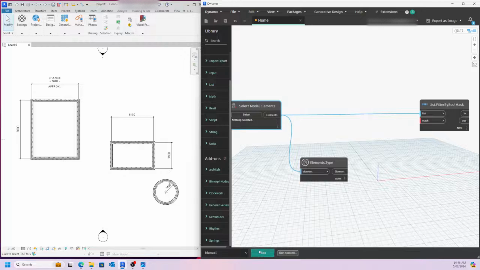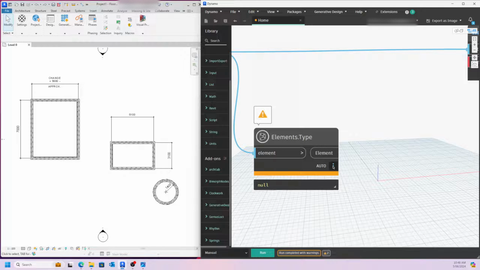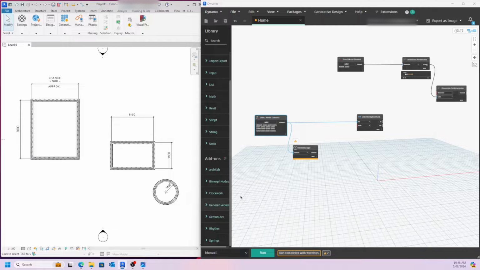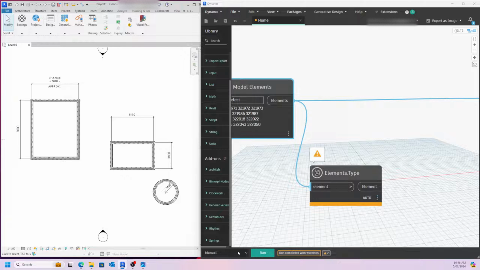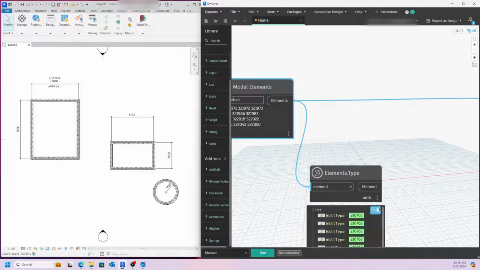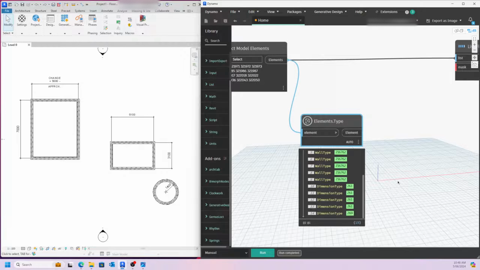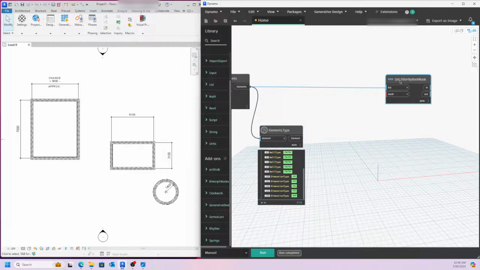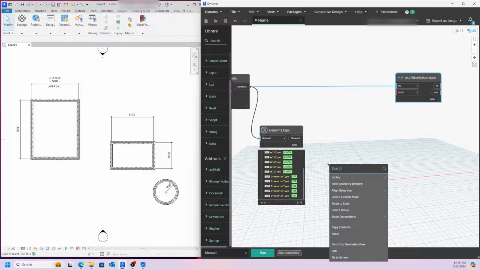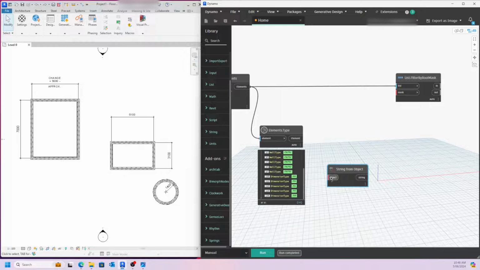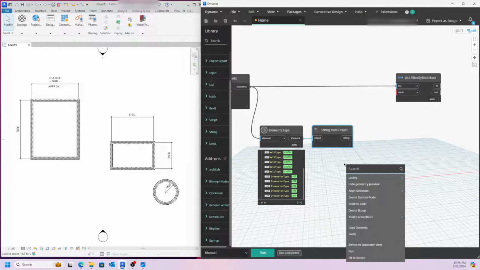We'll just run that. It'd be good if I select something first. So we select our model elements. We'll just run again. So then we've got wall types, and then there's our dimension type. So now let's convert this to a string, a string from object. Plug that into the elements.